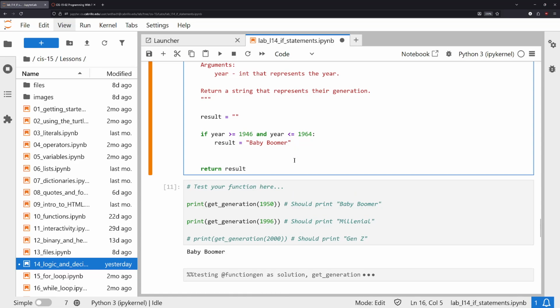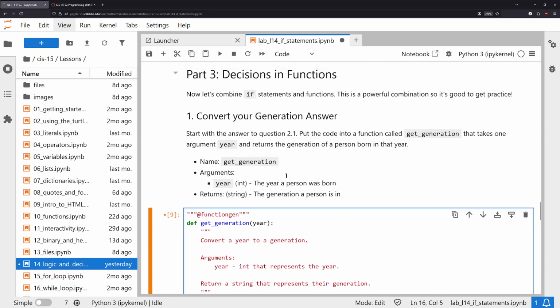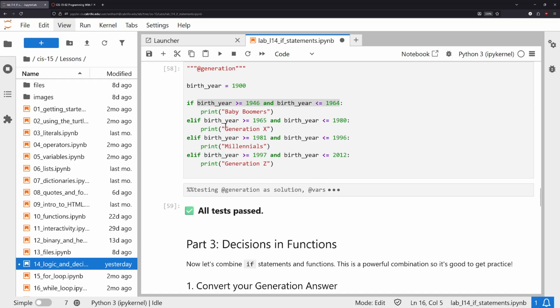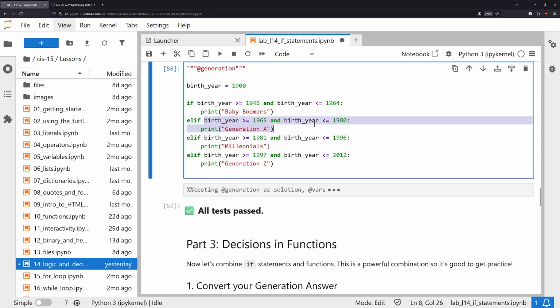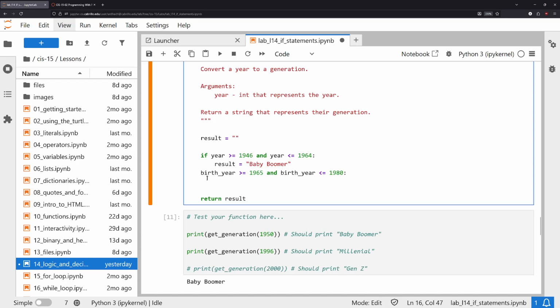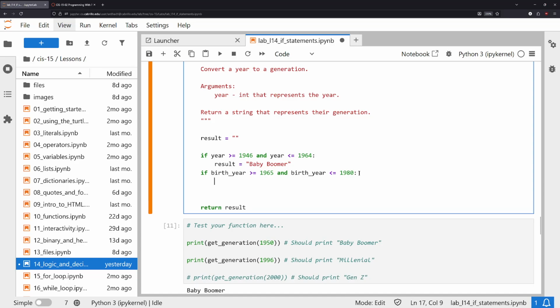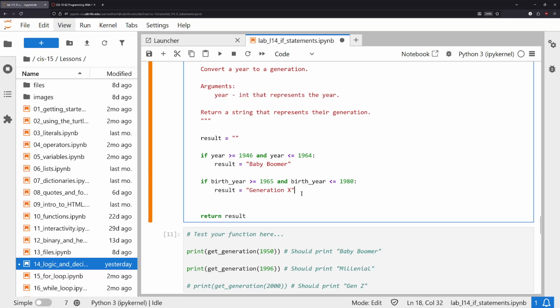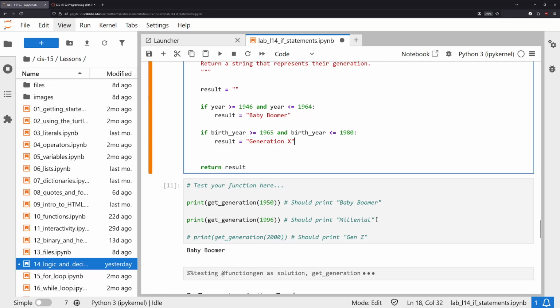All right, so the next one, you can scroll up, and there's this stuff here already. There's generation X. So I'll go copy this, and then paste it here as another branch. So if we're between these, then the result is something else. Result is generation X. So let's go ahead and test this real quick.